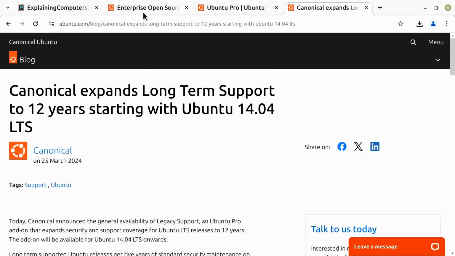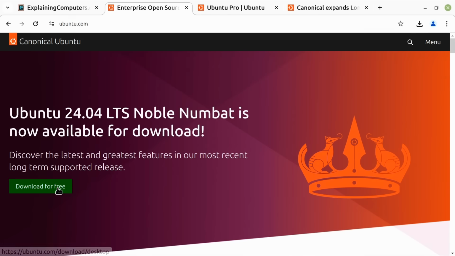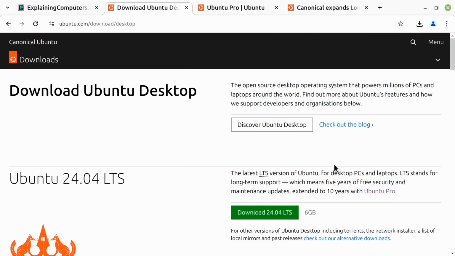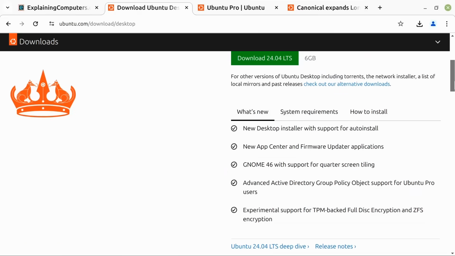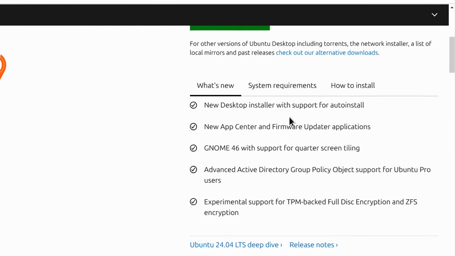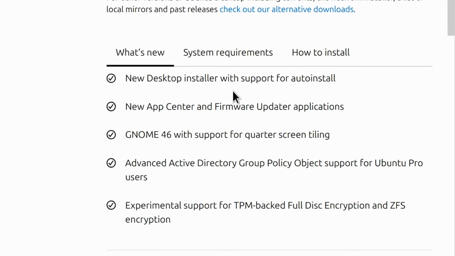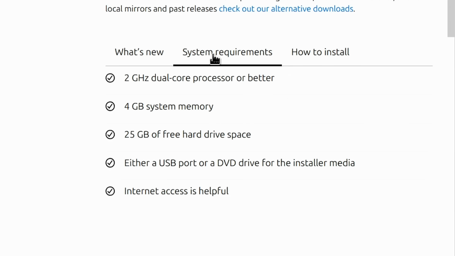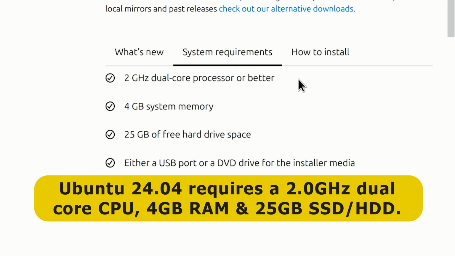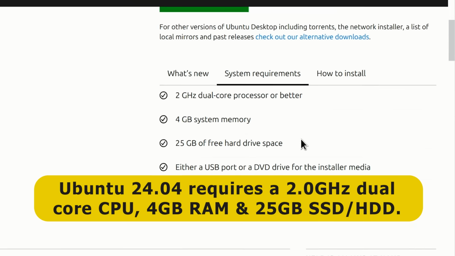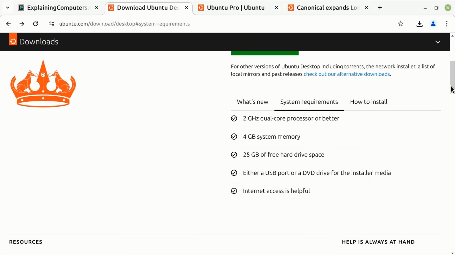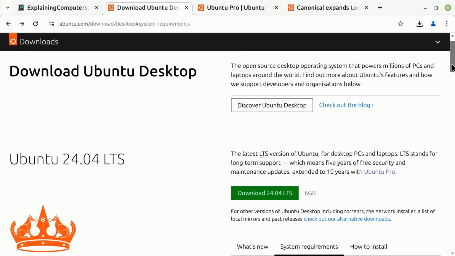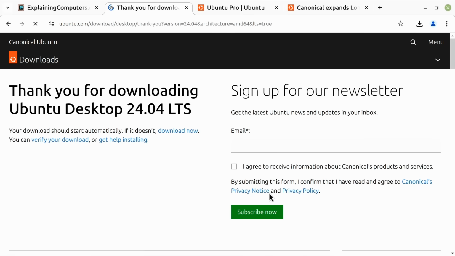Anyway, back with the latest release, let's click on download for free. There we are. And on this page, there is some very helpful information. It tells us about what's new, including a new desktop installer and a new app center, as we shall see. And we can also here see the system requirements, which are a minimum of a 2 GHz dual-core processor, 4 GB of RAM, and 25 GB of drive space. So let's go back up here and click to download our 6 GB ISO file.